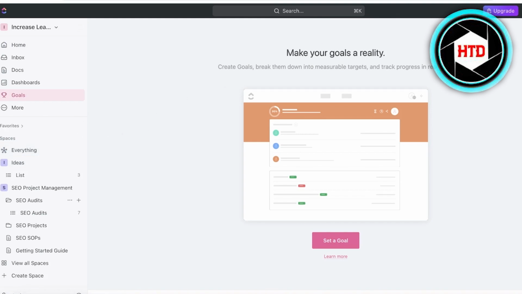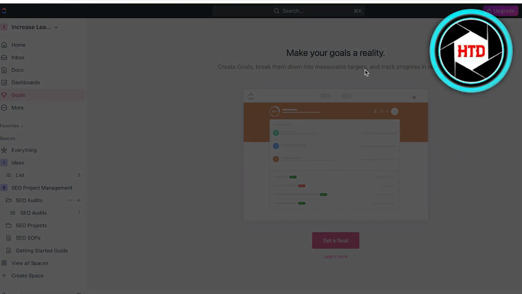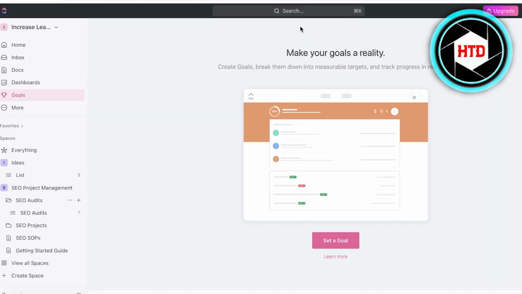So if you are looking for a goal-oriented tool, then ClickUp has a goals feature for free, so you can set up your goals directly in your goals section to be able to easily access and manage your project.